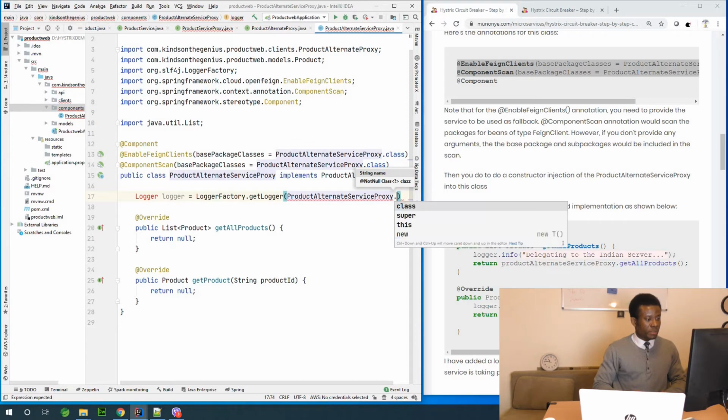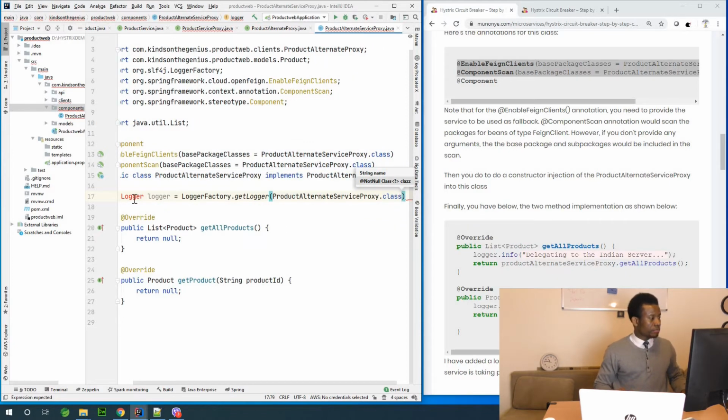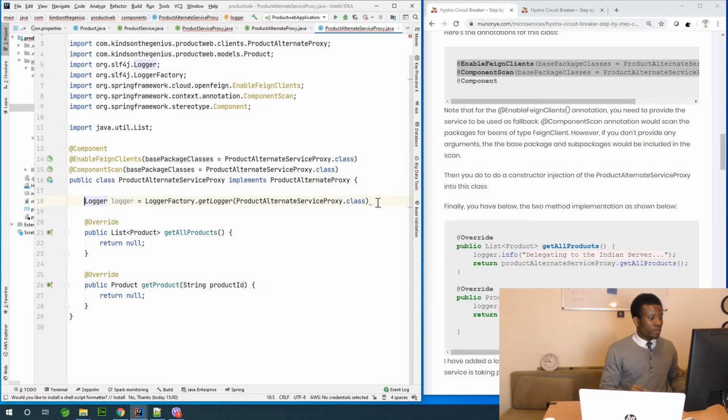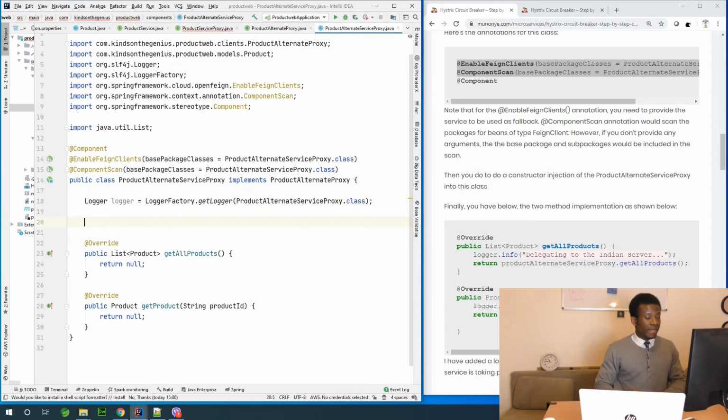Product alternate service proxy dot class. Okay, fine. You're also going to import the logger, and we need to do a constructor injection of the product alternate service proxy into this class. So the first thing we are going to do for this constructor injection is declare a private member variable of the type product alternate service proxy. So let's get it right.